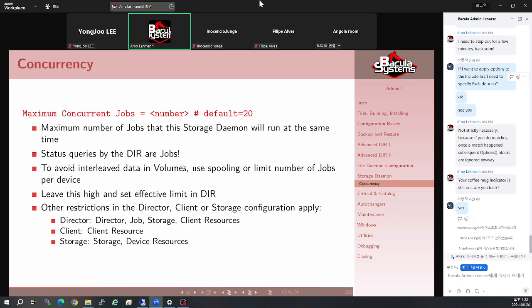So, and then we have, of course, our aforementioned favorite topic, job concurrency. We can have a maximum concurrent jobs setting for the storage daemon globally. Keep in mind, we're talking about the storage daemon's configuration affecting everything one particular running storage daemon would do. And we have the default here being 20, which means a storage daemon by default will be able to run a maximum of 20 jobs at the same time.